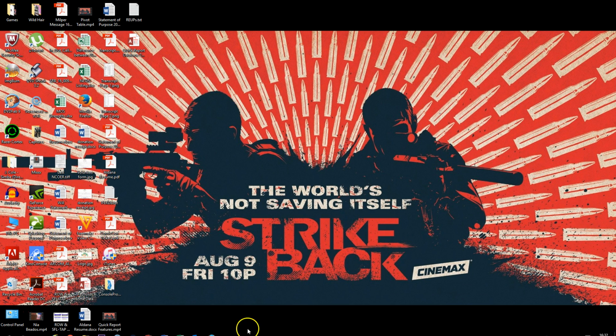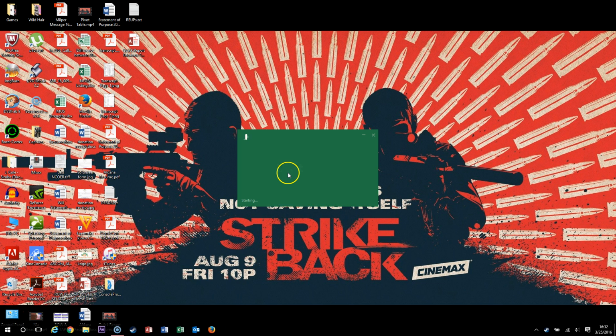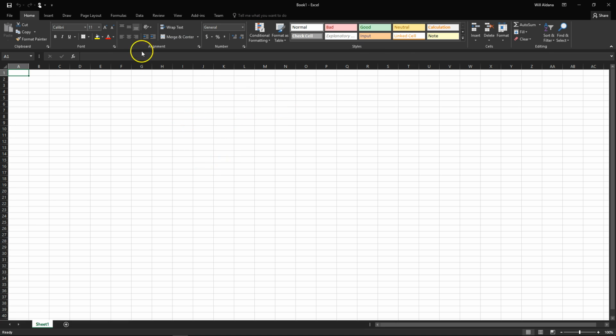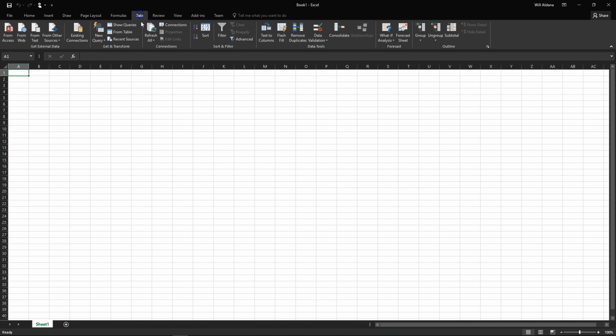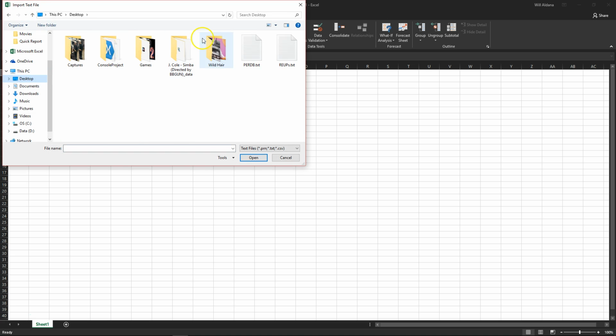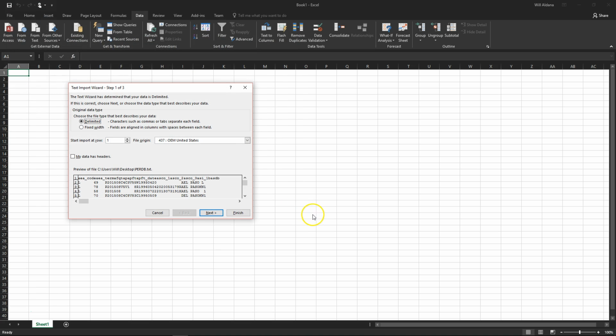So in order to turn this into an Excel file, first you're going to open Excel. This will work on older versions of Excel. This is 2016, but I've been using this since the 2010 version. So in order to put this in Excel, you're going to go to Data, and then From Text. You're going to click From Text, and then go to that file. Like I said, my sample PRDB is right here. I'm going to import it.